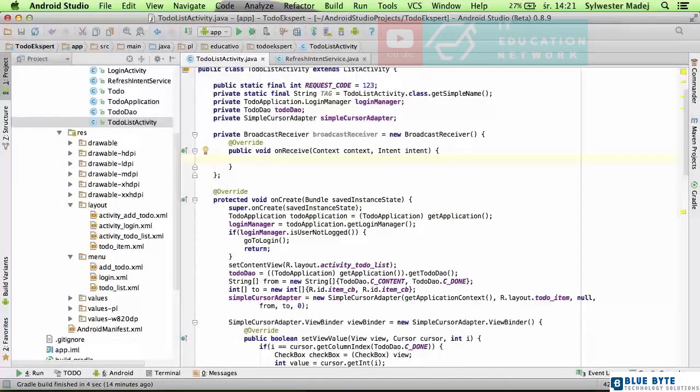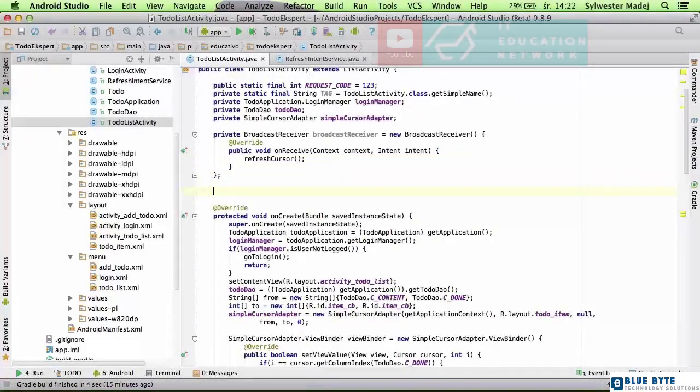This method receives the context and the intent. It's exactly the same intent that was sent during the broadcast. It can store certain data, the way we did it when sending data between two activities using the result mechanism. In our case, it's a fairly simple implementation because we only refresh the list of our tasks after getting the information about the change of the database. We call the refresh cursor method, so the issue of the broadcast receiver itself is already handled.